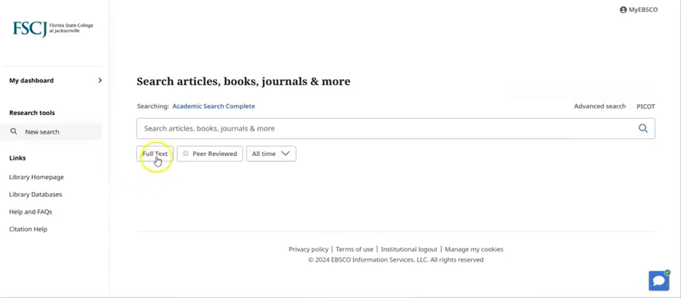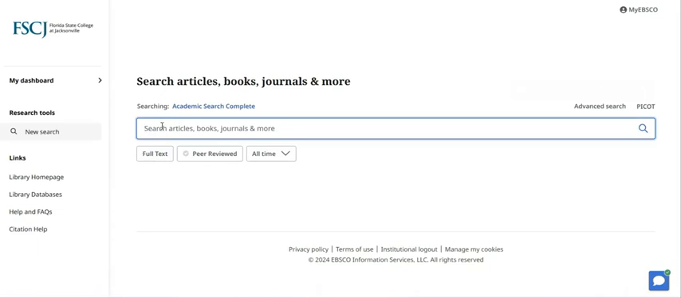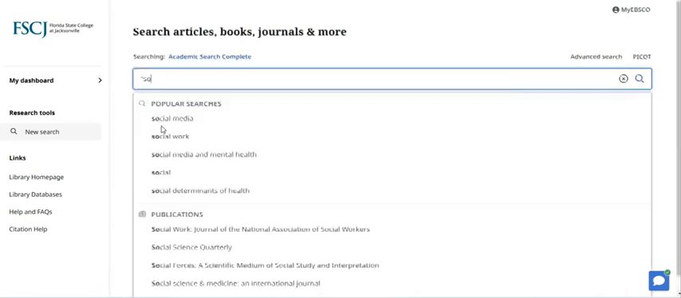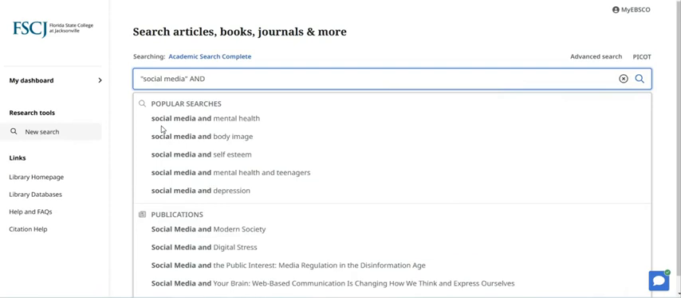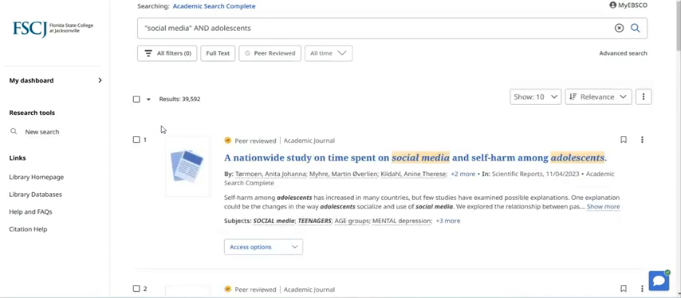So click on the name of the database, and then in the search box, you're going to want to type in your search string. So for my example, I'm going to be looking for social media and adolescence. And when I do the search, you're going to see that I got a lot of results, 39,000, way too many to go through. So I need to know how to narrow and how to filter my search.